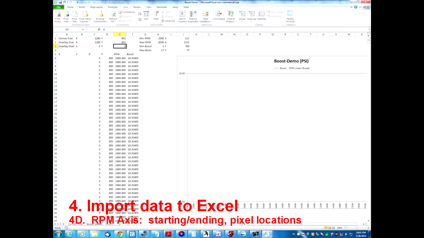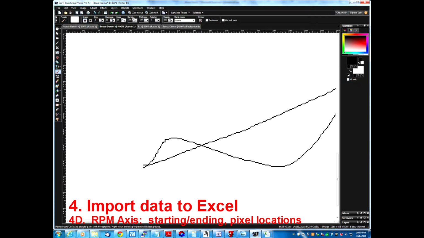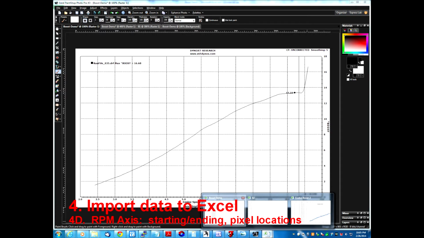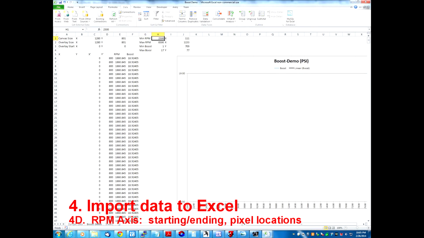Two more things we need to do. We need to scale the axes so that we know where the RPMs start and where the boost starts. So we're going to go back to our graph and we're going to get an exact pixel location for this 2.5, that's 2,500 RPM, and 8.5, that's our 8,500 RPM. So the first thing we do, back to our spreadsheet, let's put in 2,500 and 8,500.